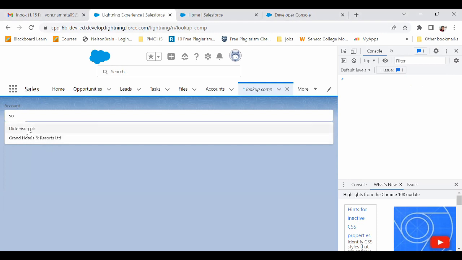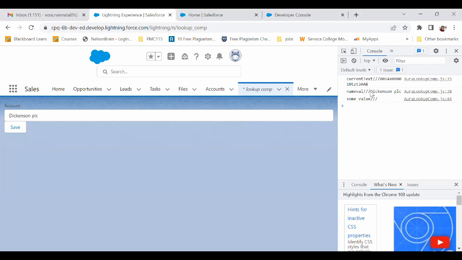Now, the moment I select this one, I can see the name of this particular account and I can see the ID of this particular account. So that is our aim. So let's get started.